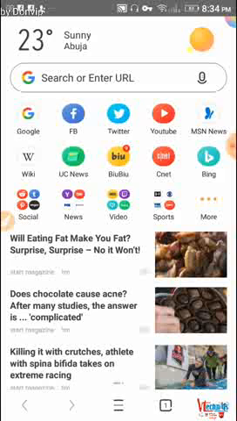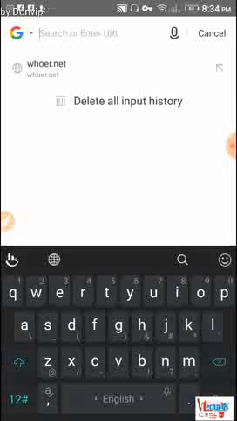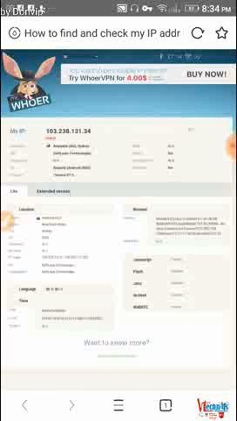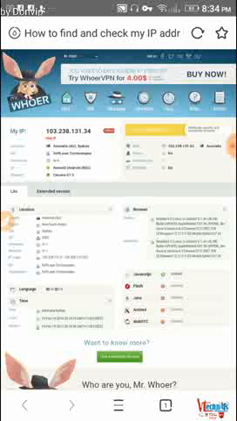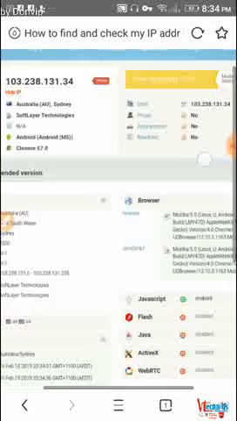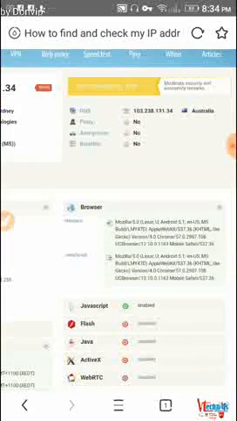So VPN matters a lot also. One VPN is not enough for AdMob. You need more than one VPN if you really want to earn and do what is right. Okay, let's see now. This UC browser is showing me Australia at 70% anonymity.